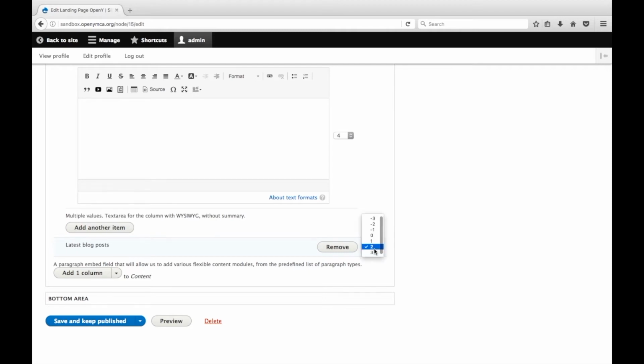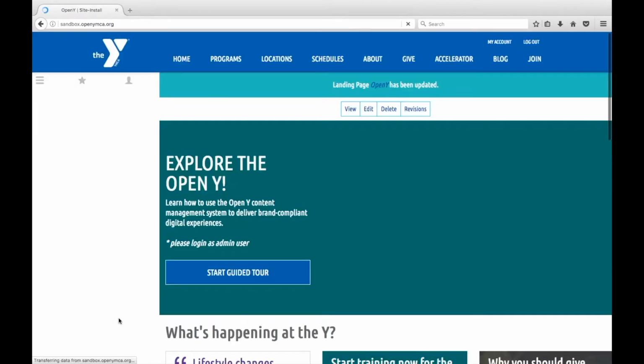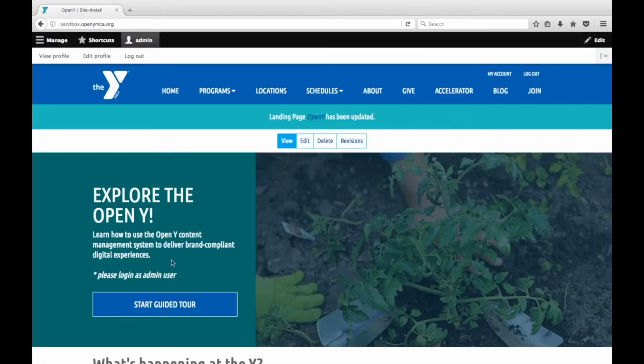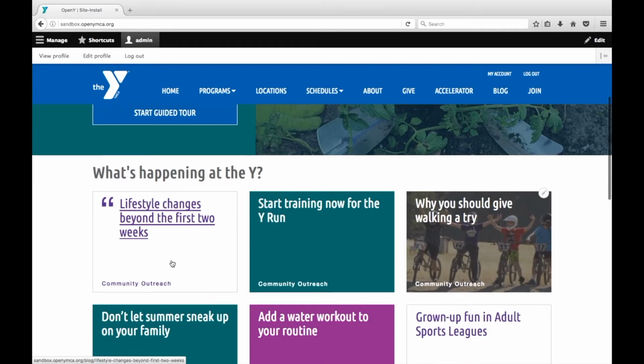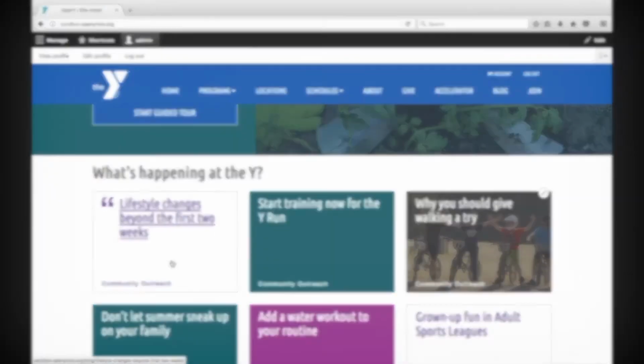Click on the drop-down number next to latest blog posts and select -1, which will make this paragraph move to the top of the page when it is saved and published. Now, click on Save and Publish to make these changes live on the site. Again, we are brought to the home page, and if we scroll down, we see the latest blog posts are back to where they were with our default install of OpenY.